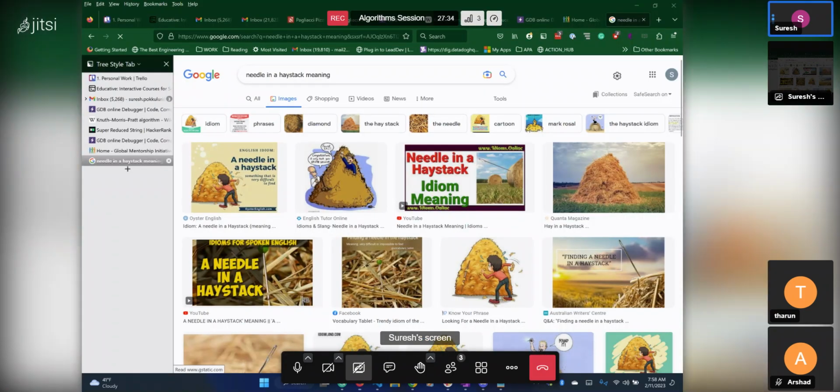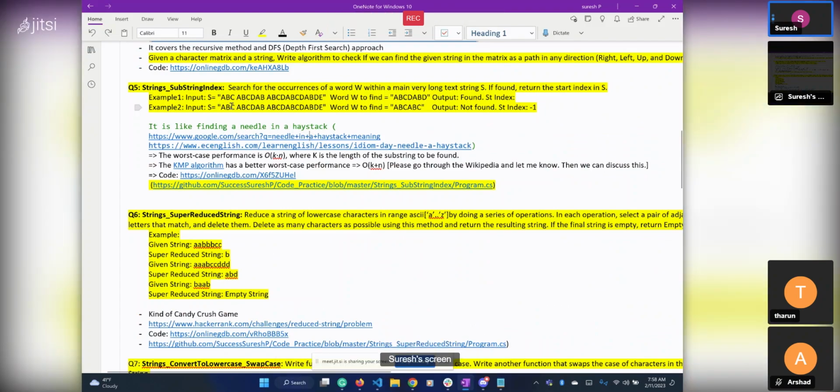What is the haystack here? The haystack is the big word, the very big string that could be very long, and this is the small needle you are finding. You just want to find this small string in this really big, long string. So how to do this?